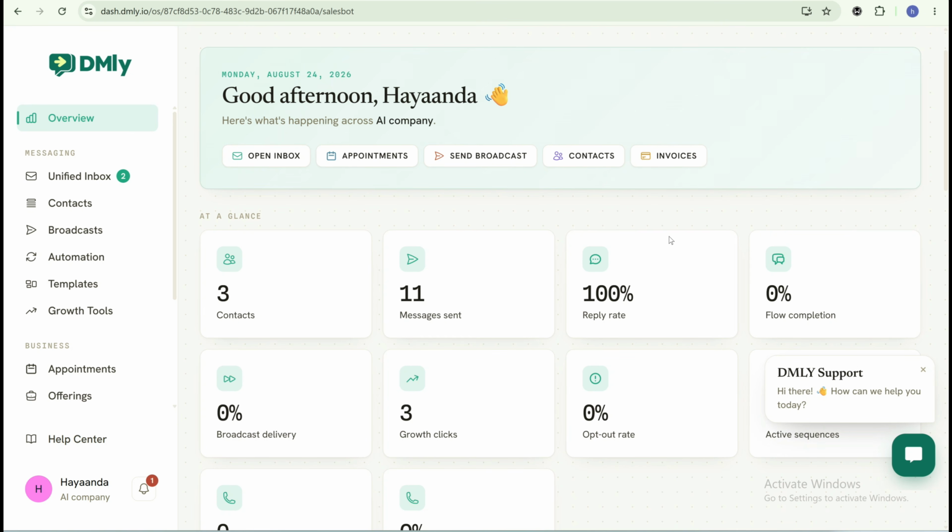Have you ever wanted to make or receive WhatsApp voice calls directly from DMLY? With DMLY, you can take WhatsApp calls right from the inbox so your team can communicate with contacts without leaving the conversation. In this video, I'll show you how to enable WhatsApp calling, receive calls, place outbound calls, request call permission, and automatically follow up after calls.